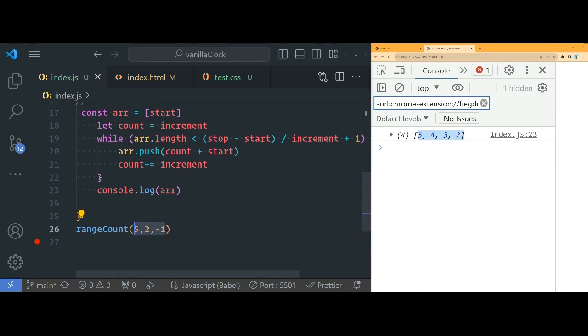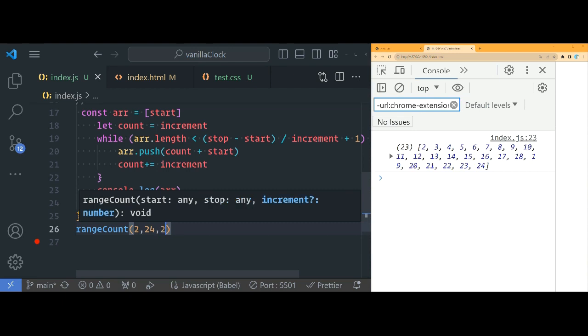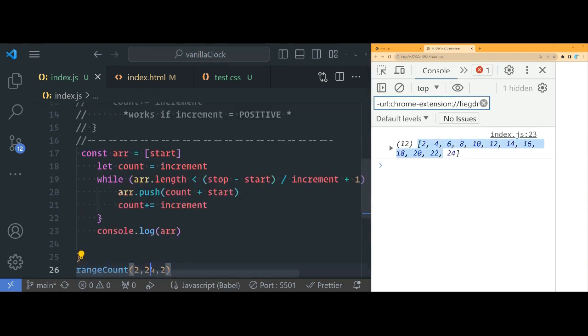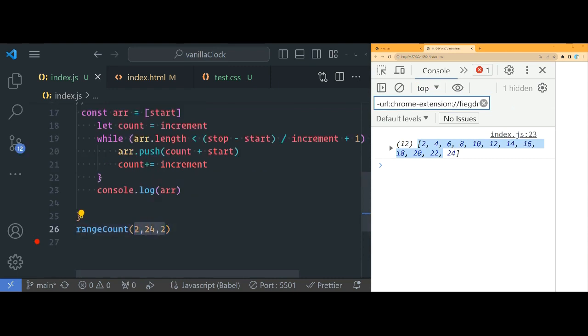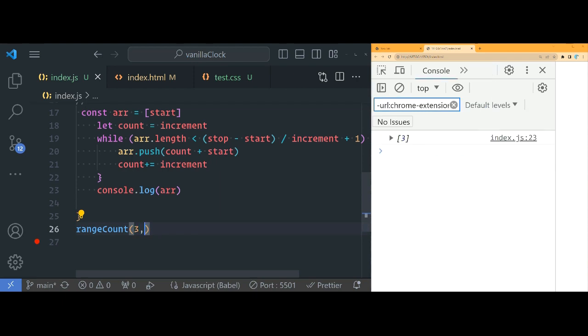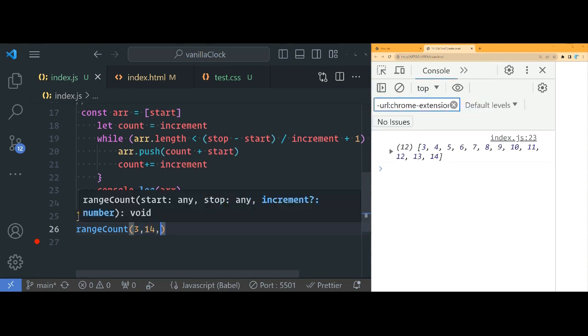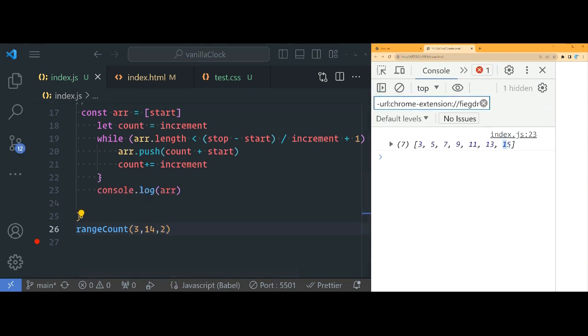So let me do count from 2 to 24, and let's count by 2s. See, it works. But it doesn't work sometimes. So let me see. If we count from 3 to, let's say, 14, and we're counting by 2s, you see that it has a 15, but we're supposed to stop at or below 14. We're not supposed to go above.